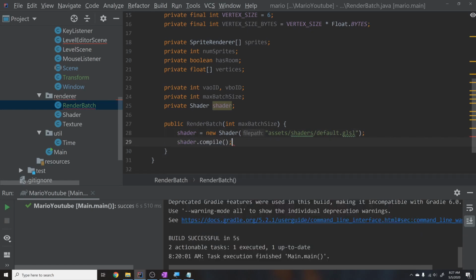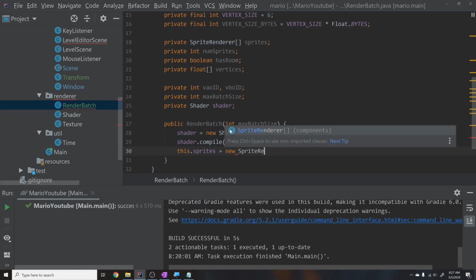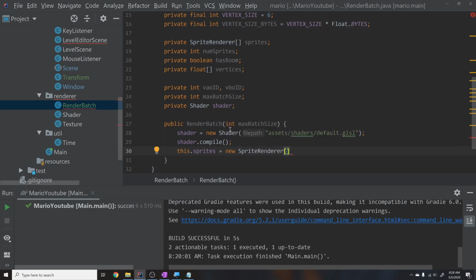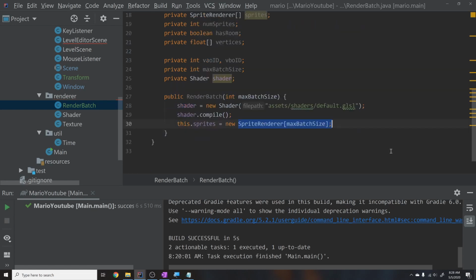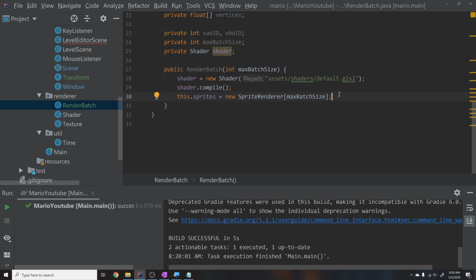Let's say shader.compile. Then we will say this.sprites equals a new sprite renderer array. How many will we hold? Well, we will hold max batch size, of course, right? Because that's the maximum amount of sprites that we will be able to hold inside of this sprite renderer. So we just create an array that big. Now we'll say this.maxBatchSize equals the max batch size.